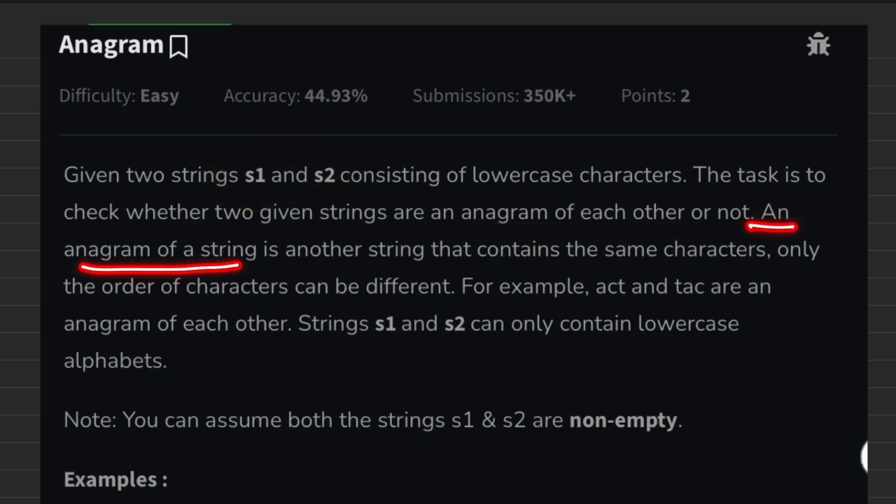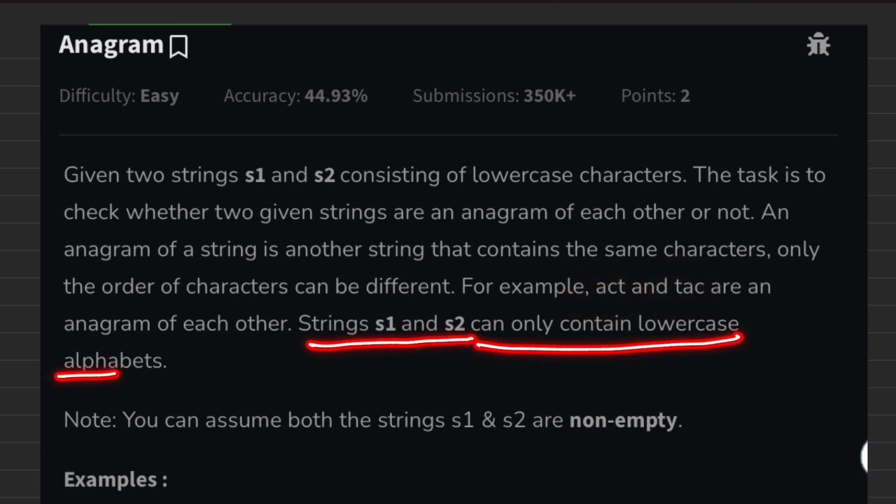An anagram of a string is another string that contains the same characters. Only the order of characters can be different. So here we got the definition of anagram, that an anagram of a string is another string where they have the same characters but the order is changed. For example, act and tack are an anagram of each other because both of these words have the same characters, that is a here and a here, c here and c here, t here and t here, but the order is changed, right? String S1 and S2 can only contain lowercase alphabets.